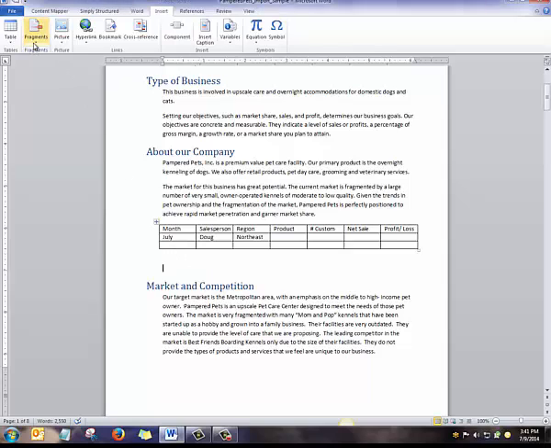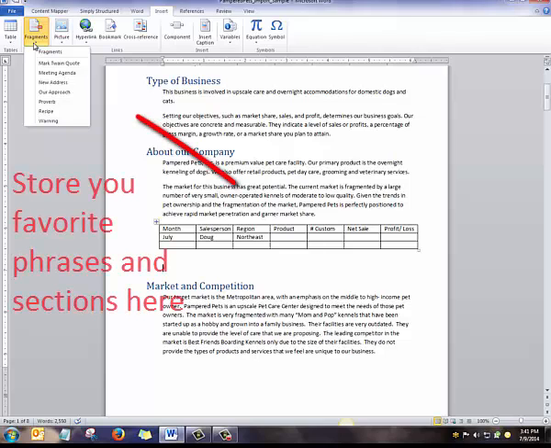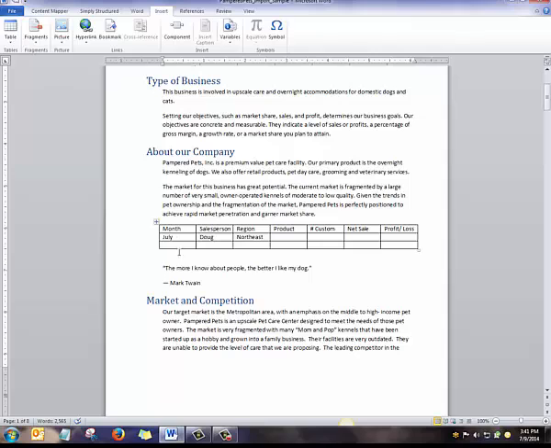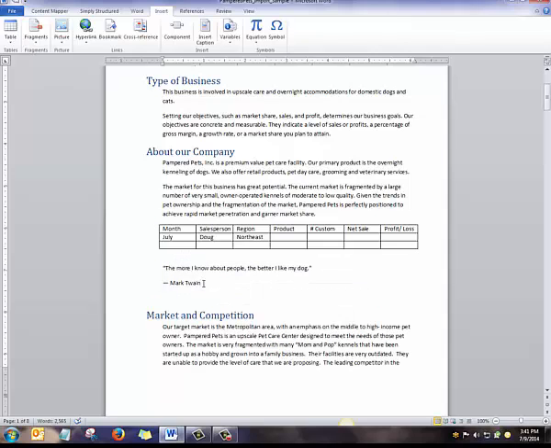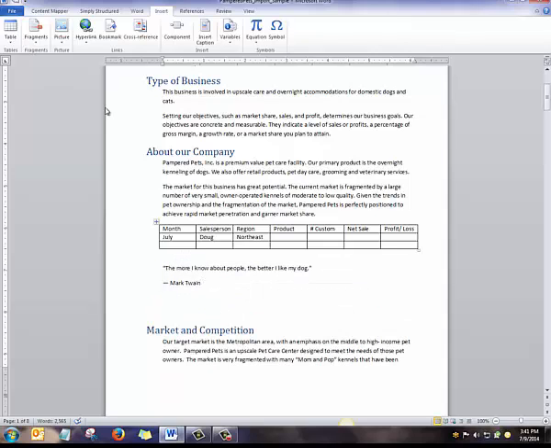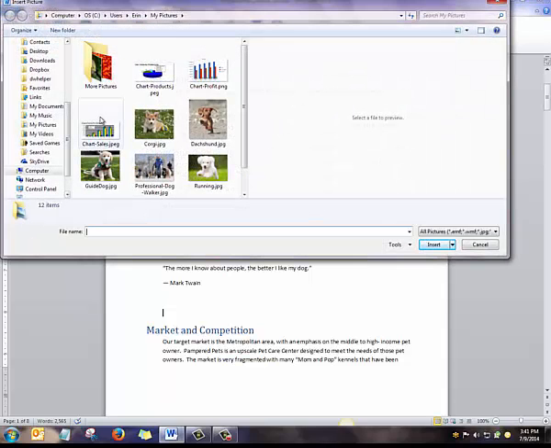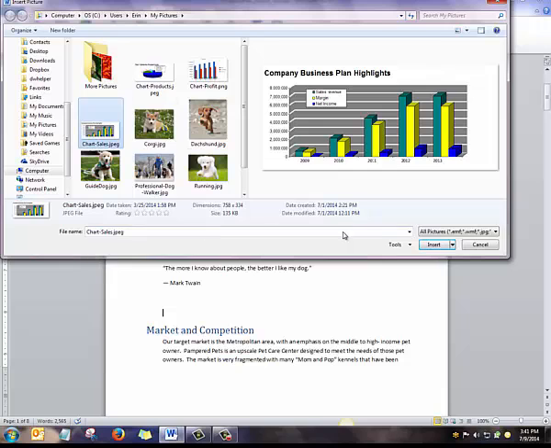Next, I'll add a fragment. A fragment is a reusable piece of content. It could be a short paragraph or an entire section. Fragments are editable and make it easy for an author to quickly add commonly used content. You can also add pictures or graphs and charts from Excel. You can add any format supported by Microsoft Word.